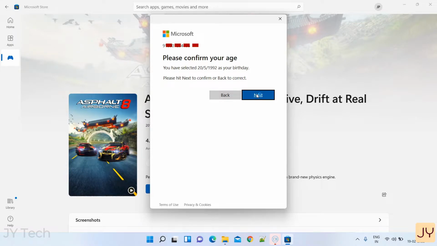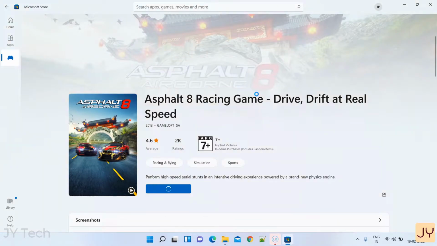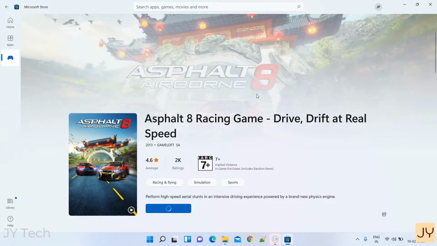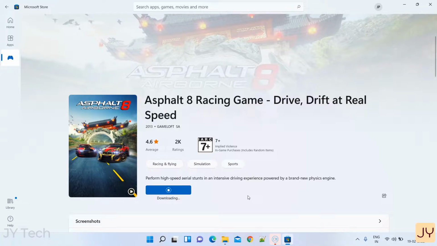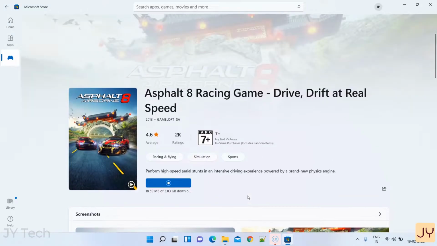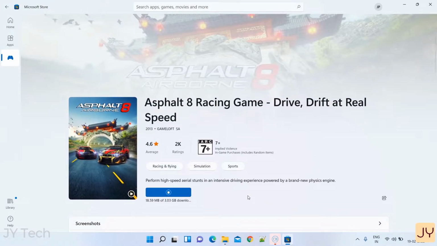It is validating, and it is analyzing and starting the download. You can see here the download has started. You can see the size of the game, it is 3.03 GB. So we need to wait for the game to download.